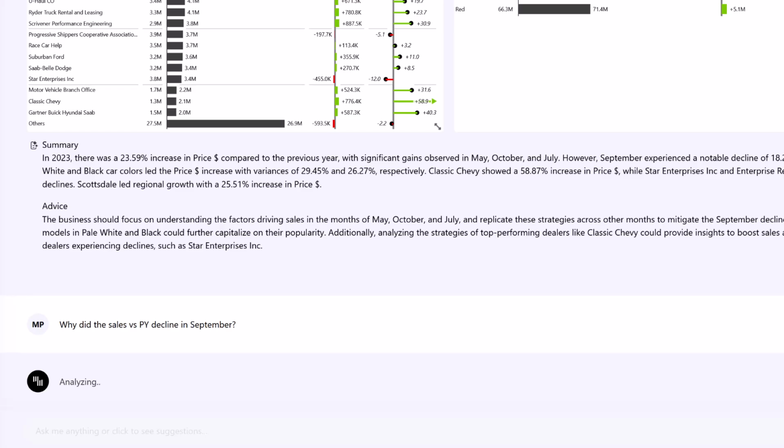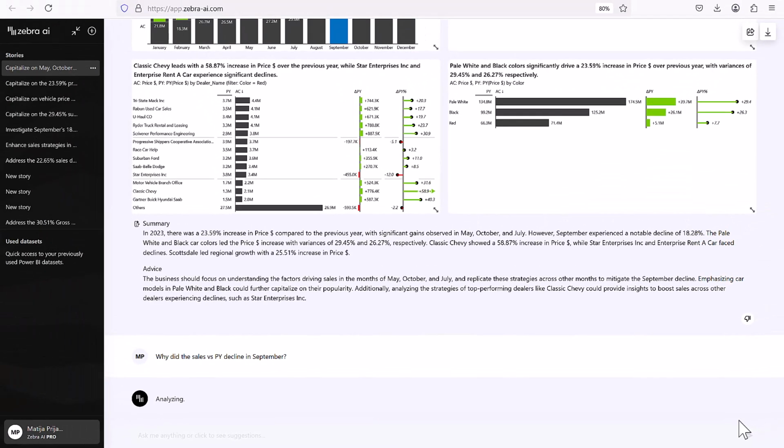And now Zebra AI is going to go check the data again. It's going to focus on our question and it's going to analyze and draw us up some new visualizations and maybe even some new advice that we can be following.